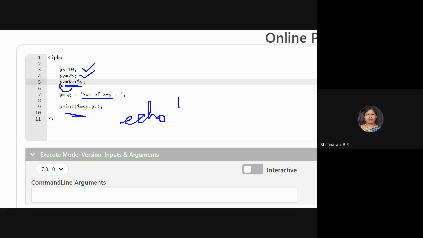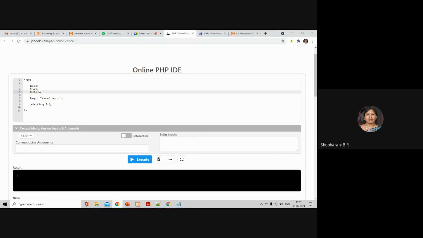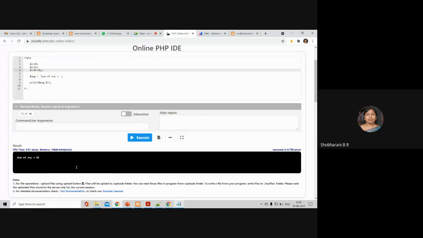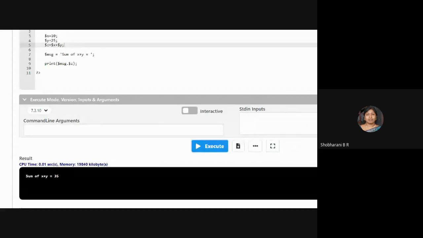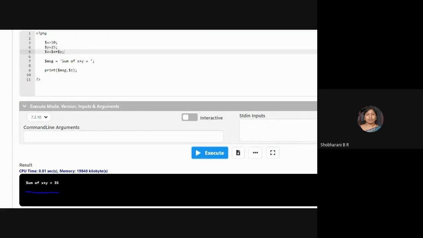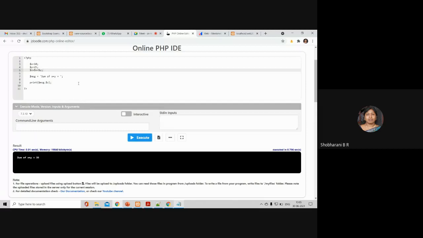Only difference is echo doesn't need to have brackets. Braces are not required. But for print, you should use these brackets. So you have to just type the code as if you are typing down in this notepad and click on the execute button. So you can see the answer here at the bottom of the screen. Sum of x plus y is how much? 35. 10 plus 25, you got it as 35. So this is an online compiler or an online interpreter which you can use.